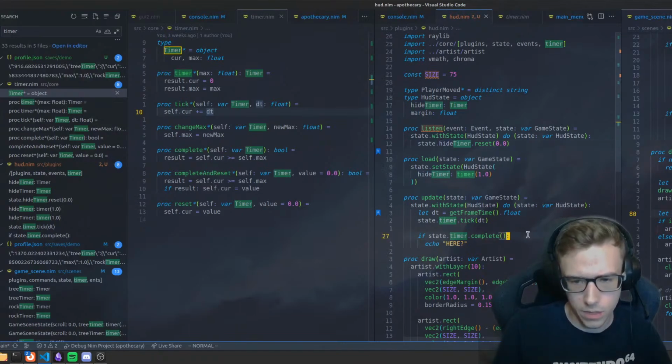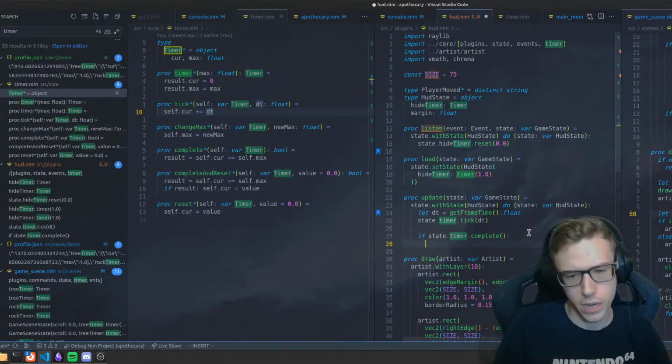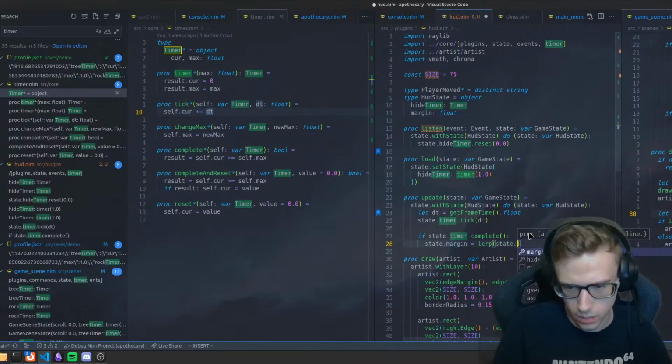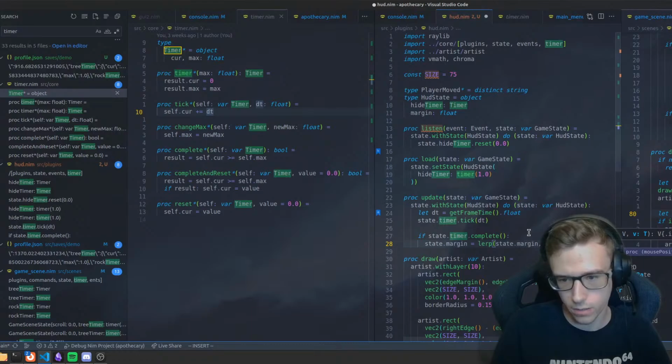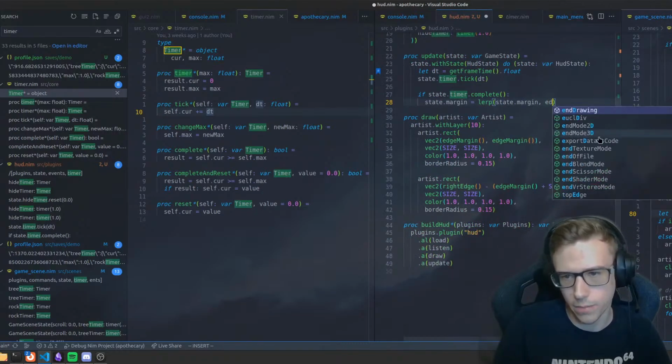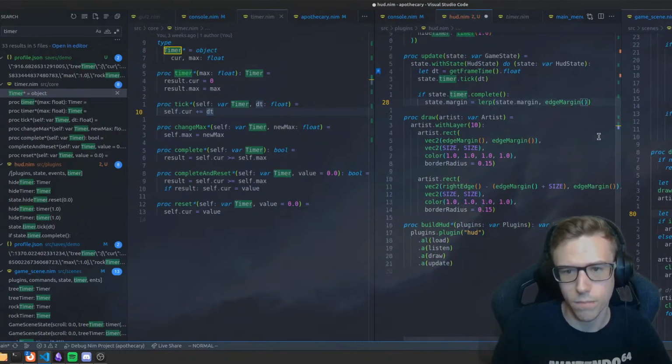Then down here, I want to say, if the timer is complete, then state.margin is equal to, let's linearly interpolate the margin to get margin or frame margin. What did I name it? Edge margin. That's what I named it. And that will be delta time for that.